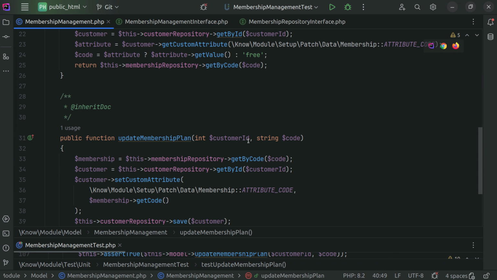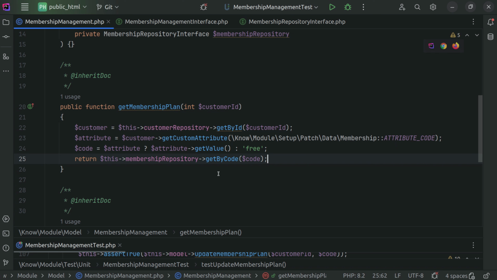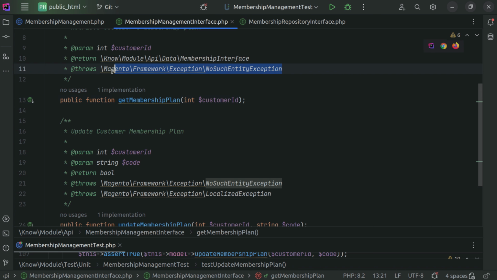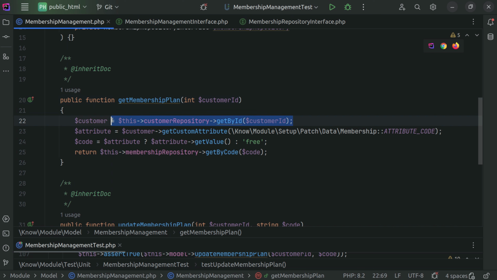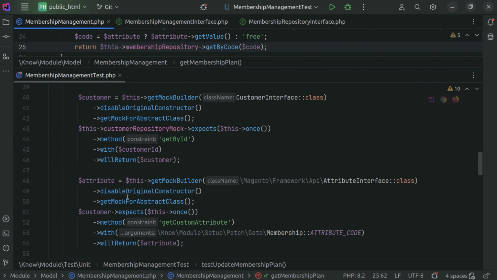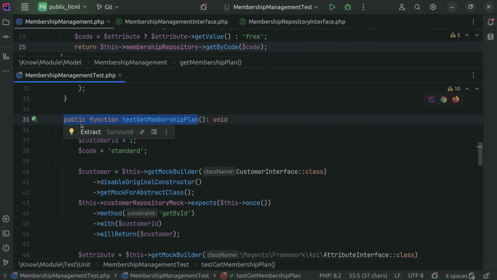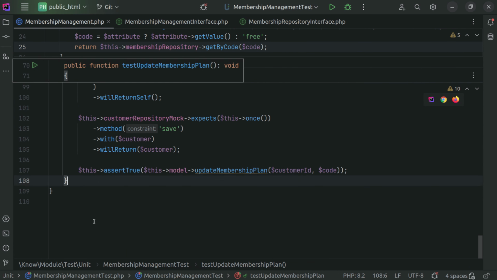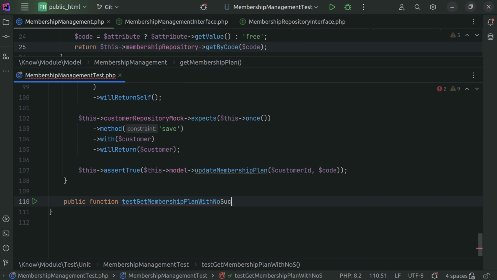Next, we also expect an exception to be thrown on a particular behavior of the code, like getMembershipPlan throws NoSuchEntityException. We can create another test case for this method expecting such an exception. We expect this exception is thrown during the getByCode method invocation. So let's go ahead and create a test case method for this: testGetMembershipPlanWithNoSuchEntityException.